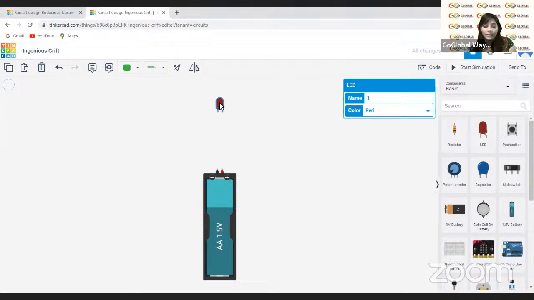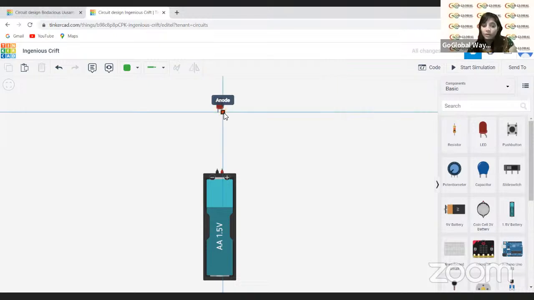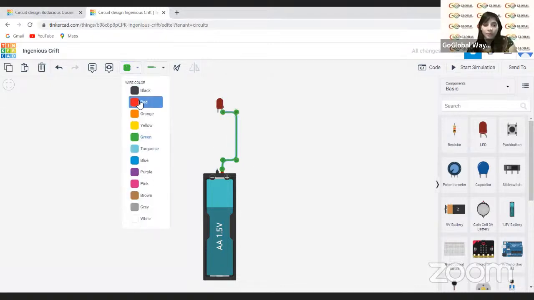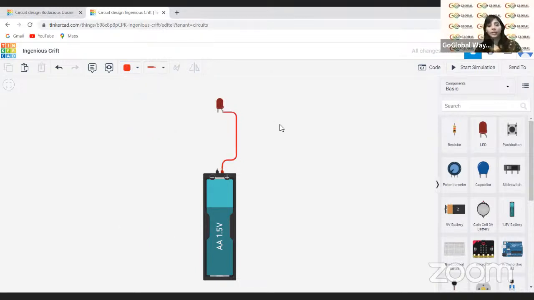What I will do is put my LED here and make the connection. First I will click on this dot and move it like this. I click on this, I click on this. If I want to make a turn with my wire, I can click and then move. And then I join it with the positive terminal. If I want to change the wire color, the positive I always indicate with the red color. This is my rule: I always follow positive with the red color wire. So I did the positive connection of the battery with the LED.